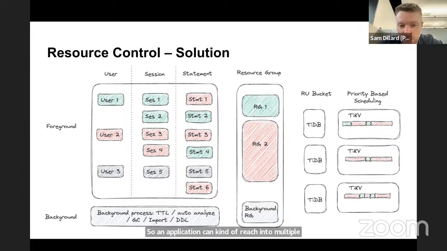And then lastly, you can set a priority on a resource group, and that priority can be low, medium, or high. And that priority is what determines how the requests per resource group are scheduled, or basically enqueued, in TiKV nodes when they're beginning to stack up. So in the cases of having to queue requests and not just being able to serve them right away, priority helps with the order of that queuing.